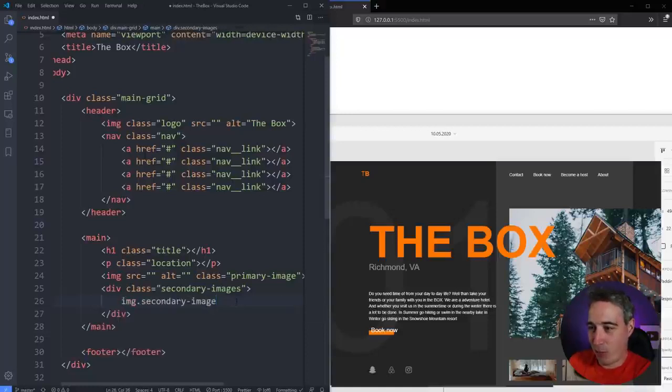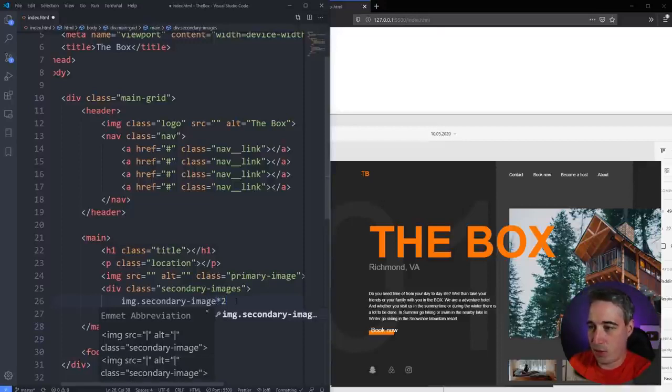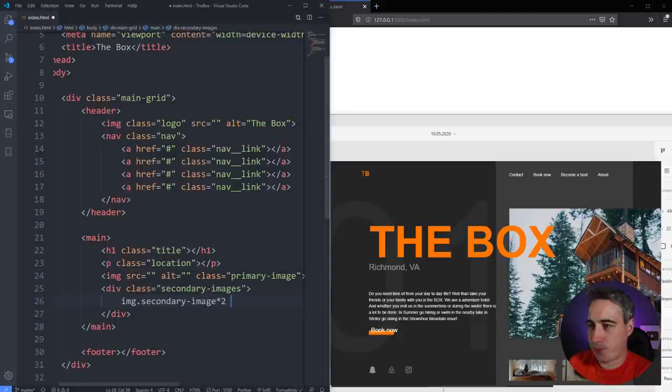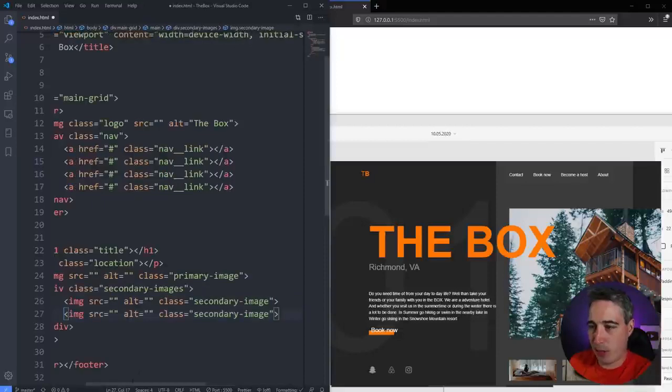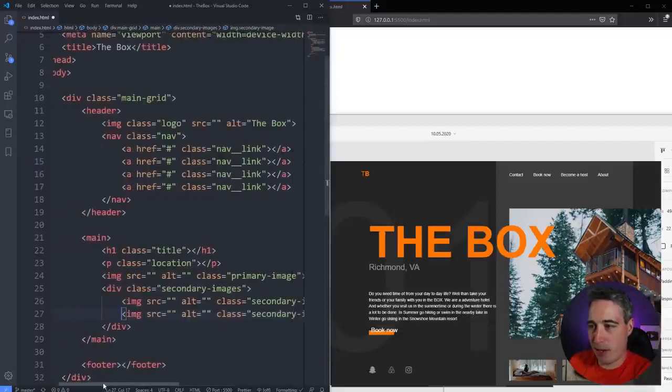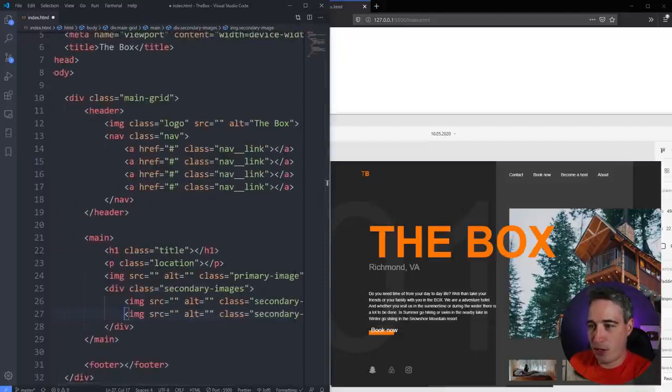Oh, actually, before we do that, we want to do a *2, times 2, and then we can, whoops, that probably worked. And I think Emmet puts everything on one line there, which drives me a little nuts. But there we go, we have my two images that have come in. So that will be my two images down here at the bottom. So that's, oh, and we need a button.